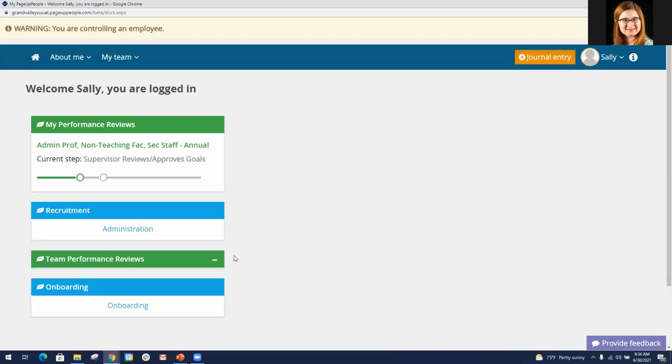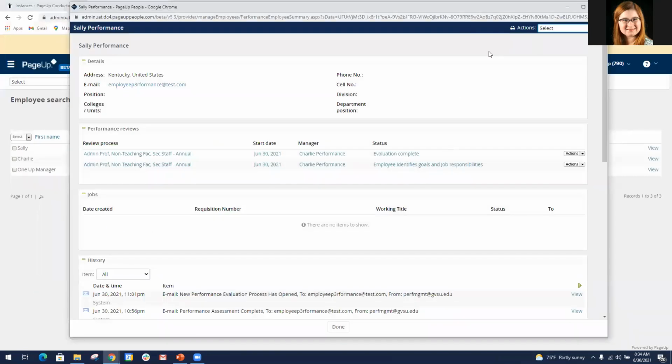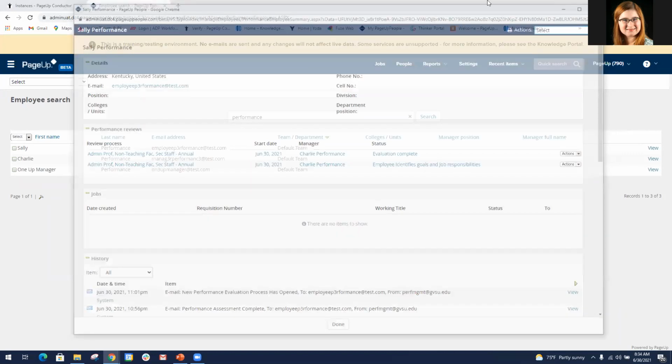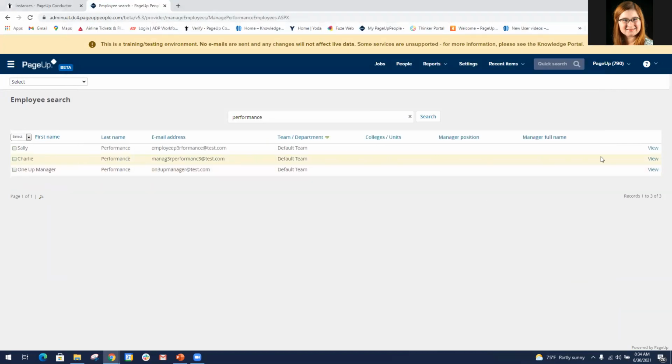Okay, so that's everything from the initial step that you all need to do. I'm going to quickly log in as your supervisor just to complete the process, to move it through the next few steps so that you can see what it looks like.